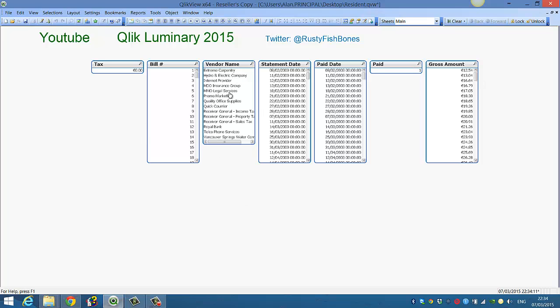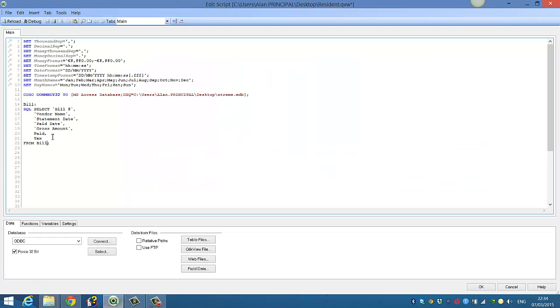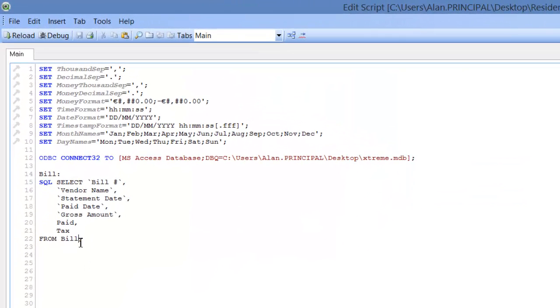So for example, let's say I didn't want to see promo marketing or internet provider. I could go into the script and, just before the semicolon, press enter on that, and we could say where, and select vendor name, Control C, Control V. Then in single quotes, the name of the vendor you don't want to see, so internet provider.